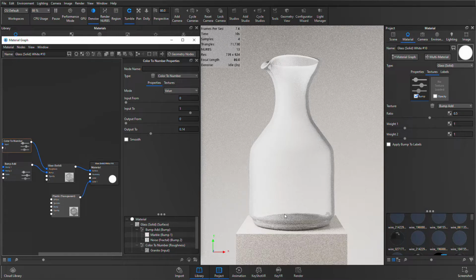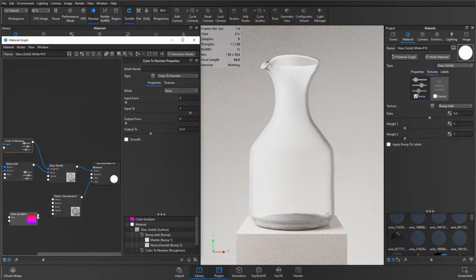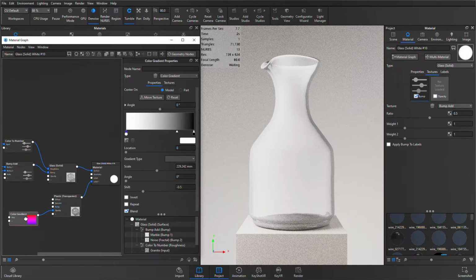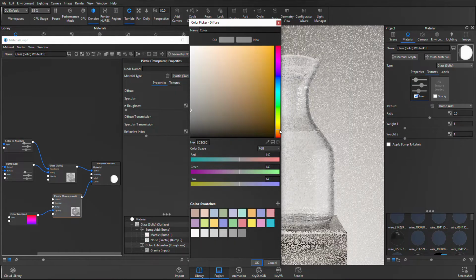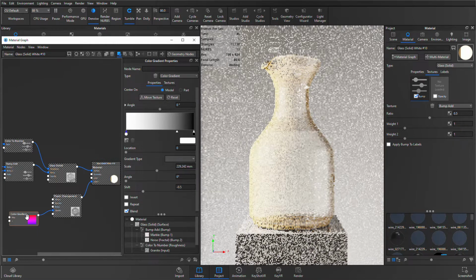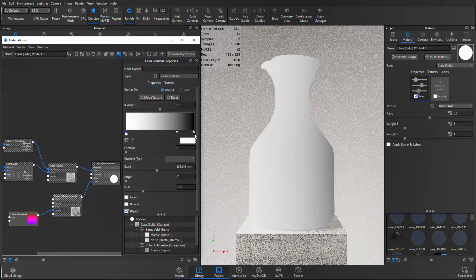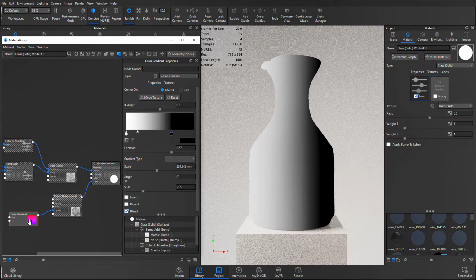And what we want is for it to fade upwards into that glass material that we've just worked on. So how we're going to do this is add the color gradient and plug that into opacity. If I change the plastic transparent so it's easier to see what's going on, let's change that to an orange. And I bring up the color gradient preview, drag black across. So black's going to be full opacity, white's going to be opaque.